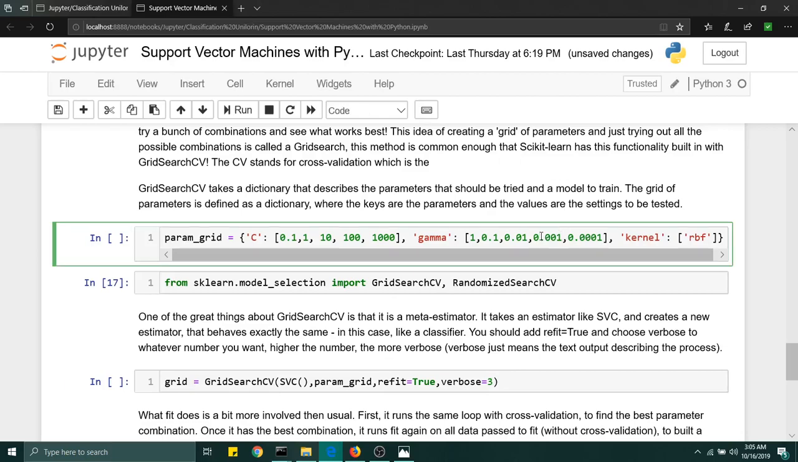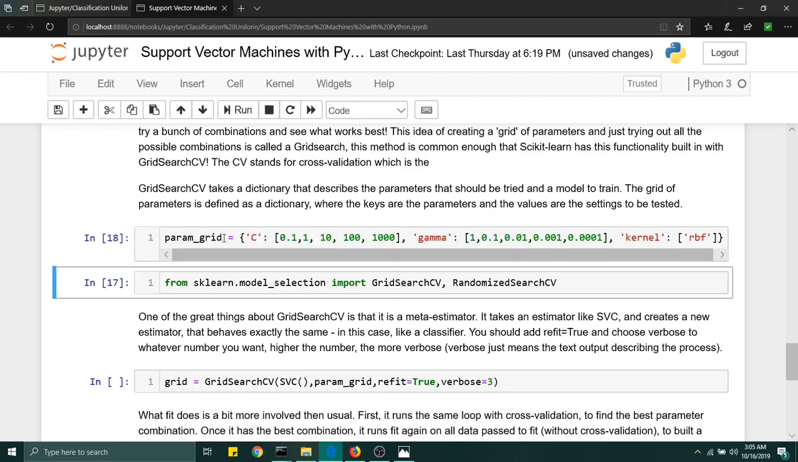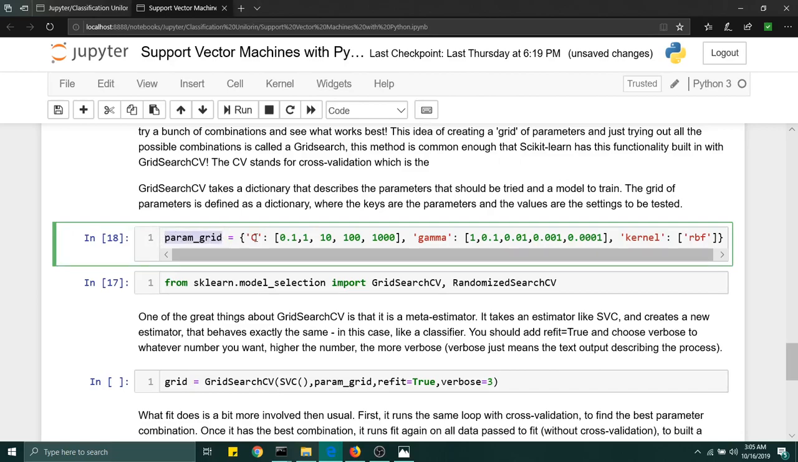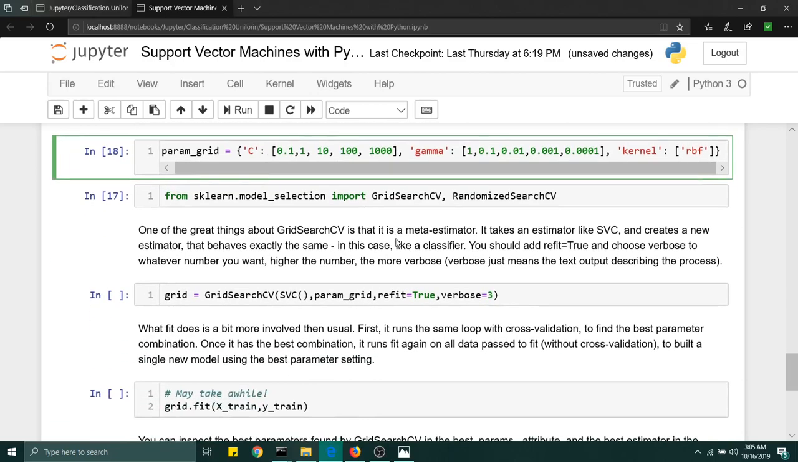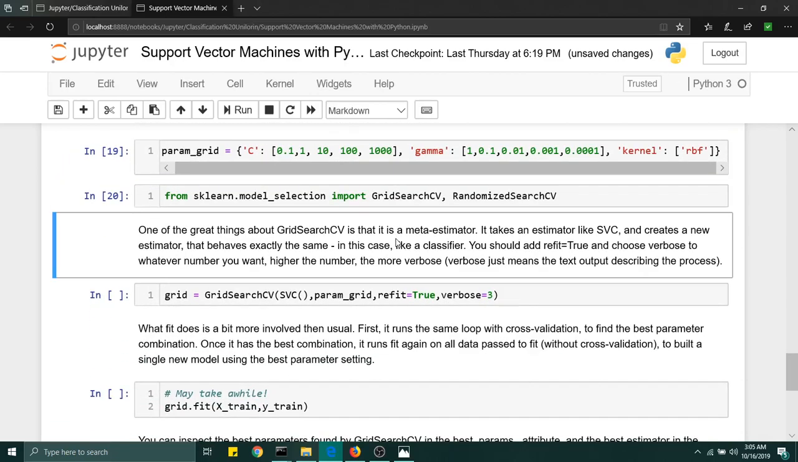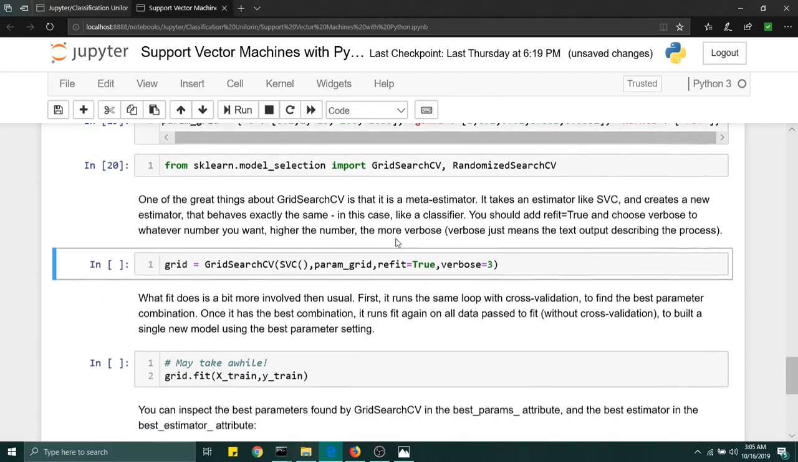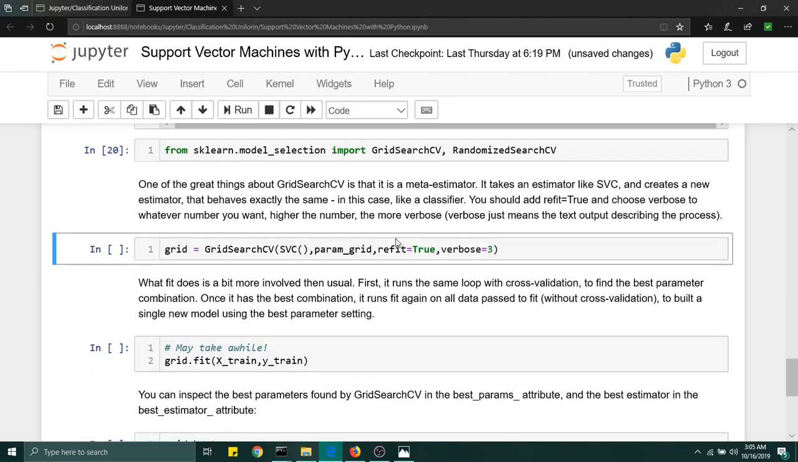Then I set my parameter. Remember, you have to set your parameter grid first, which is going to contain the name of the argument, and a list containing the inputs you want to tune the argument based on, and like that. Then after that, we import our grid search CV. So grid search CV SVC. So this is what we want to do.